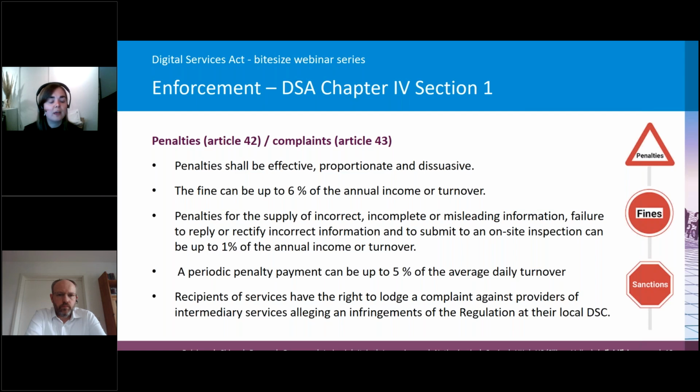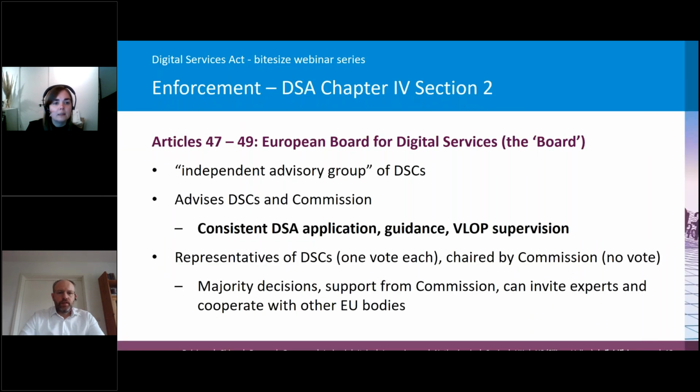And recipients of the services have the right to lodge a complaint against providers of the intermediary services alleging an infringement of the regulation at the local DSA. So the penalties can be quite high if you get a fine by the digital services coordinator. And then indeed quite high. It almost seems like someone wanted to top GDPR fines.